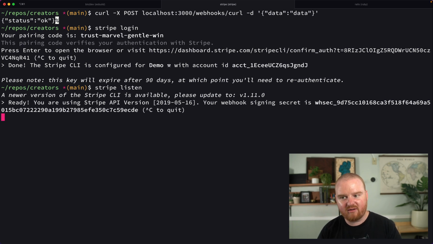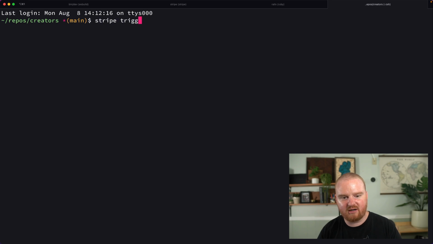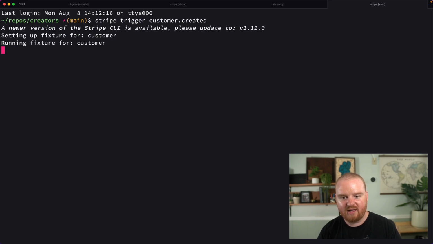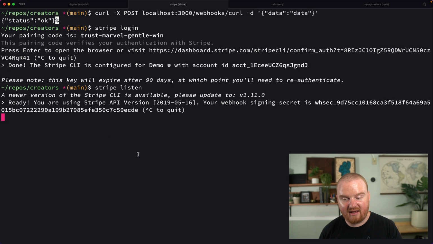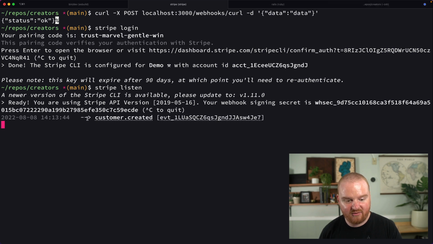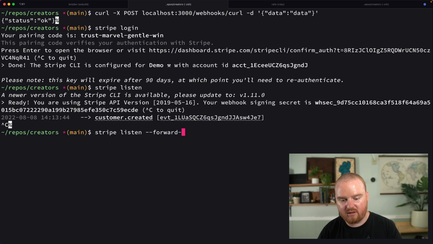One way that we can trigger those events is we can say stripe trigger, like customer.created. And that will cause an event to fire. And here you see this customer created event came in. Now in practice, we want to say stripe listen --forward-to localhost:3000/webhooks/stripe.